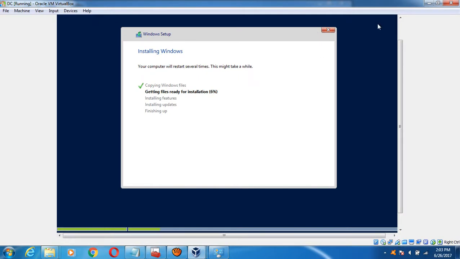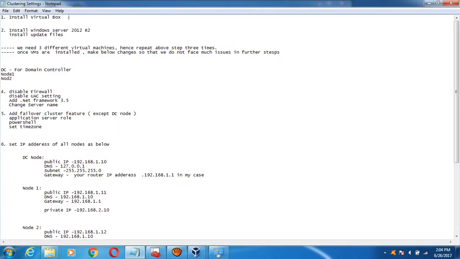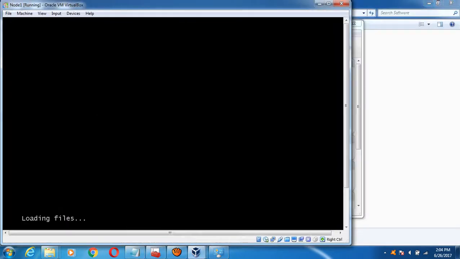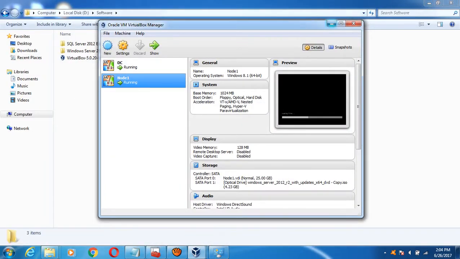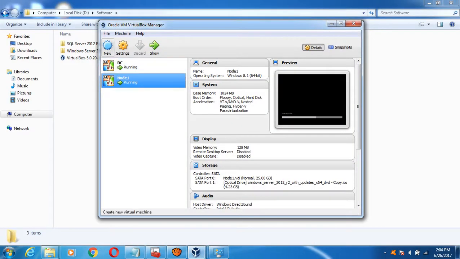DC installation is at 6% only. So we are done with the first step, and we are working on the second step. This is taking too much time, so we can start working on the third machine.